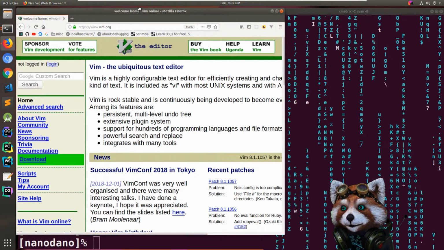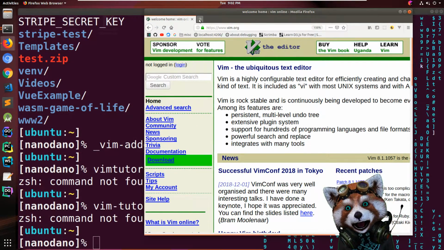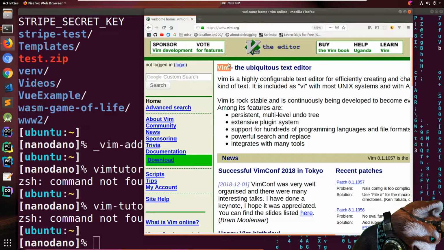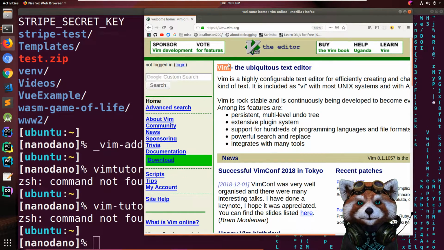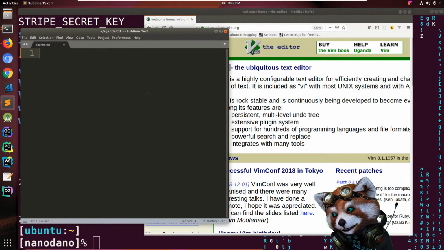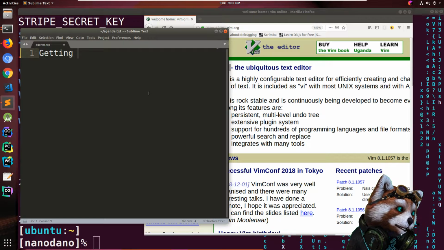Today's topic is going to be Vim, or VI. Vim, mostly. I think we're going to be using Vim features. I'm basically just going to sit down and, for one, let's write up an agenda so you guys can understand what the goal is for tonight.